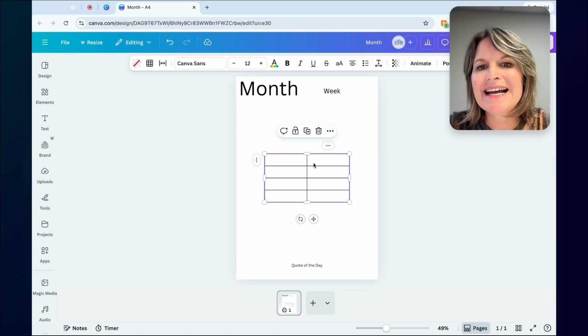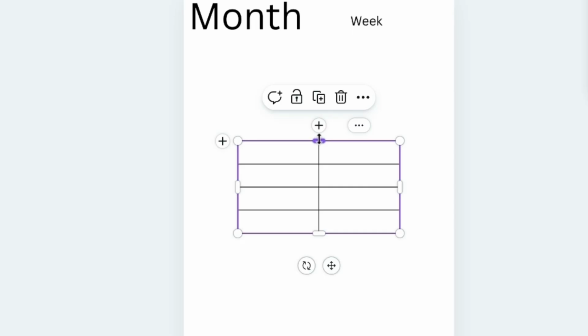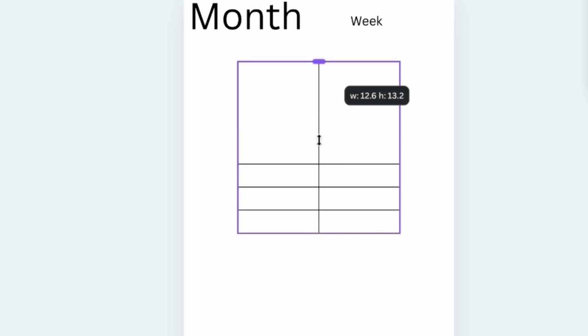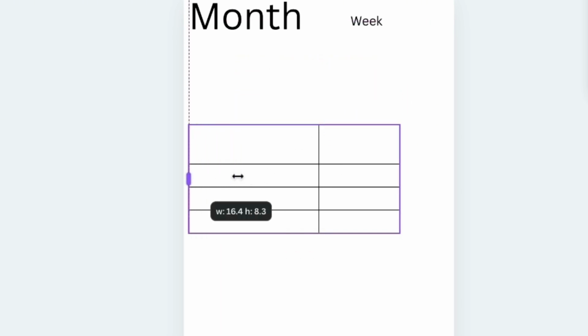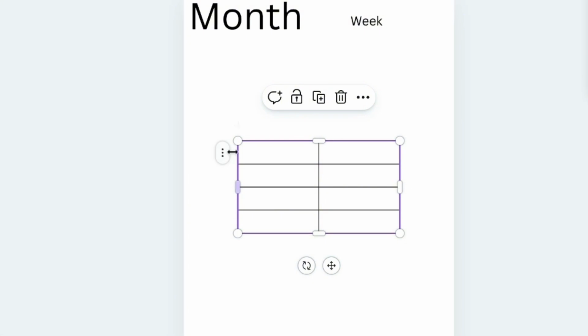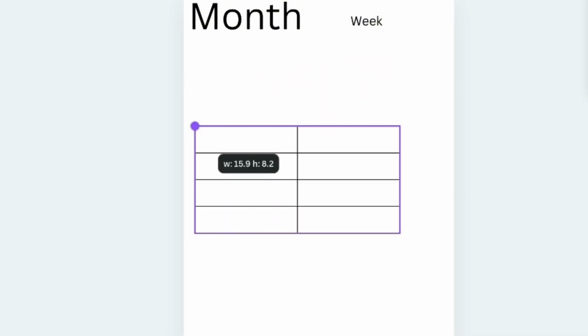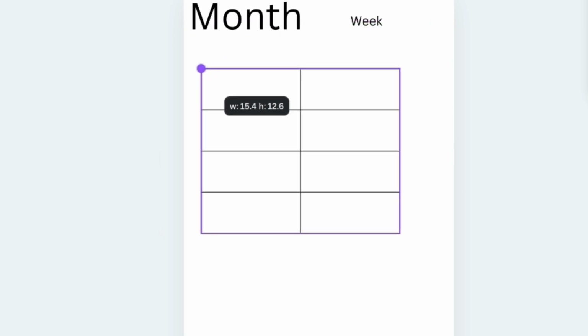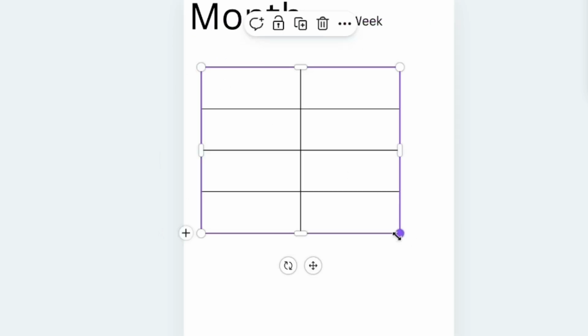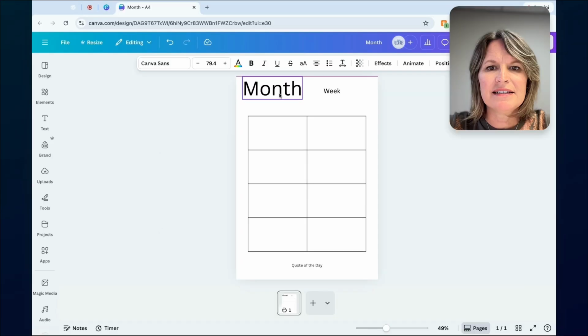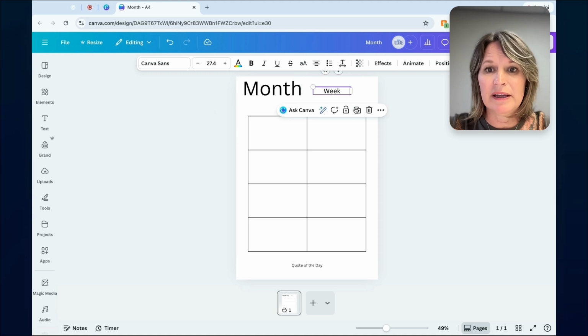Now, when you're resizing these cells, if you just grab this, it's going to resize just that top section. Same with this. So that's not what we want to do. We want to grab the circles on the corners because we can actually resize it very much. There's a lot of fluidity on this. Next, I want to do days of the week.